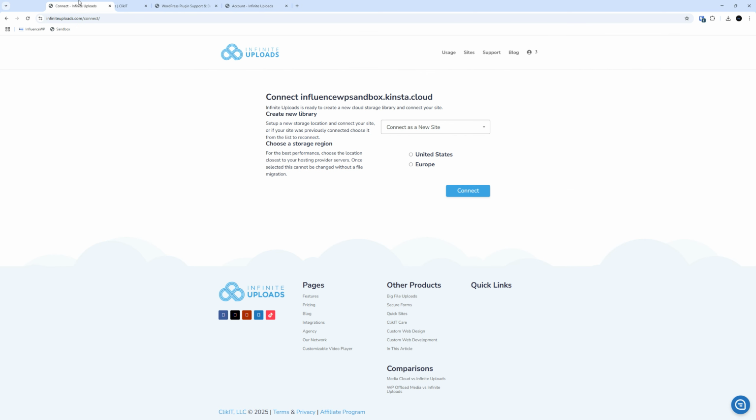Okay, so I logged in and here we go. Infinite Uploads is ready to create a new cloud storage library and connect your site. Create a new library. Set up a new storage location and connect your site. Or if your site was previously connected, okay. So let's connect as a new site. So that's just the default option there.